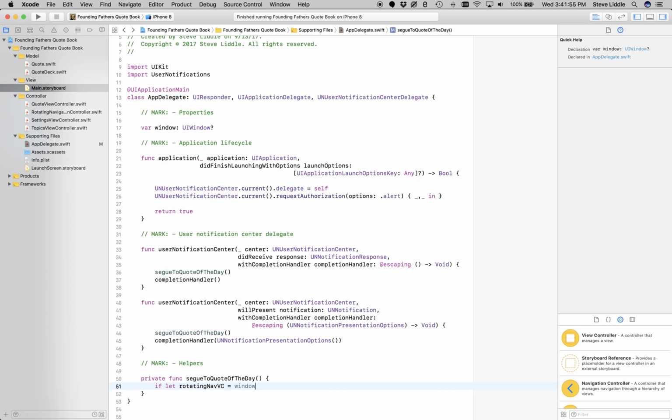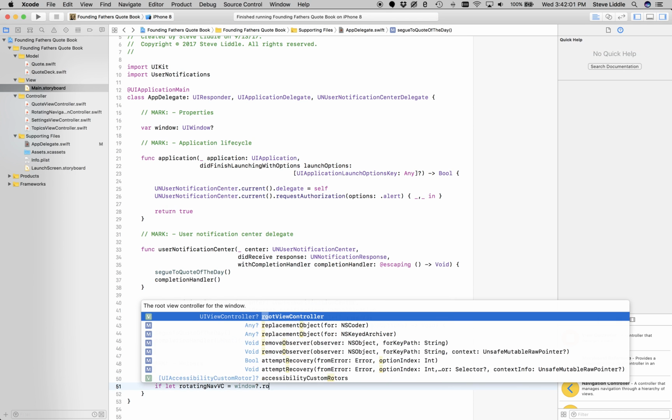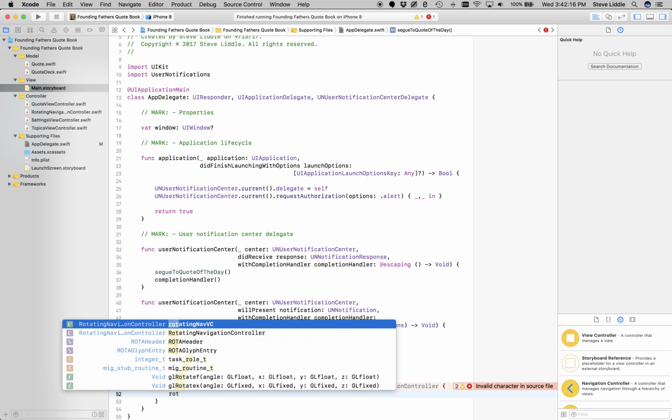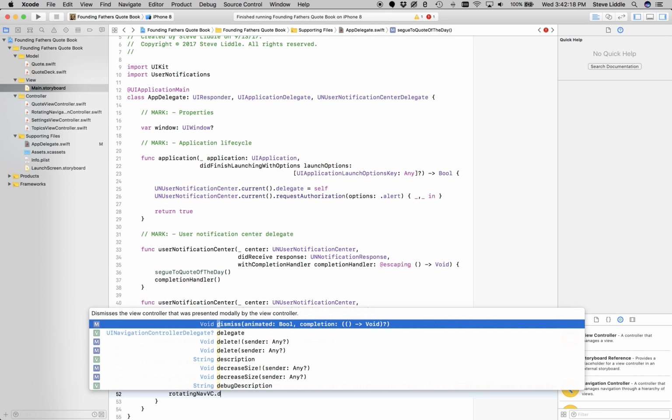And so I'm going to go to my window object, which is, you see, optional. It could be nil, so I'm going to use optional chaining in case it's nil, so it doesn't die on me. And I'm going to say, give me your root view controller, which I hope is a rotating navigation controller. If that works and I can cast it, then let's proceed on. Otherwise, we'll just stop trying to do anything and be done. But now in this case, I'm going to say rotating nav VC, hey, would you dismiss any, and notice the help here, dismisses the view controller that was presented modally by the view controller.